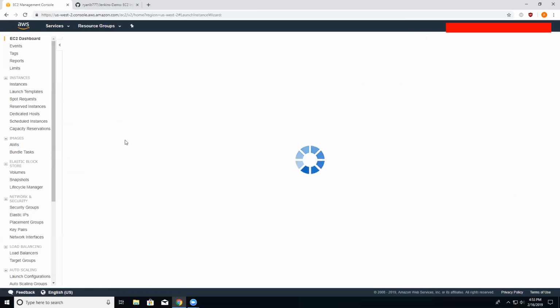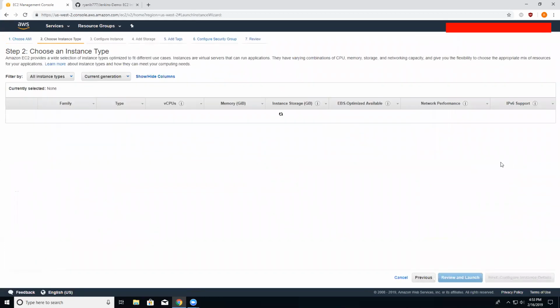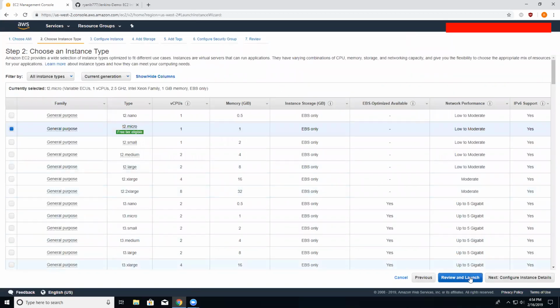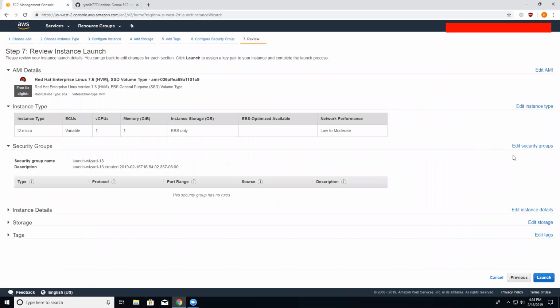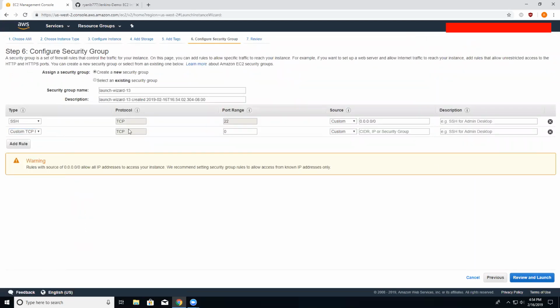Hi YouTube, I'm going to show you how to install Jenkins on a Red Hat Enterprise Linux server. I'm going to select this one, make sure it's T2 free. Edit the security groups. We're going to add a security rule, port 8080.